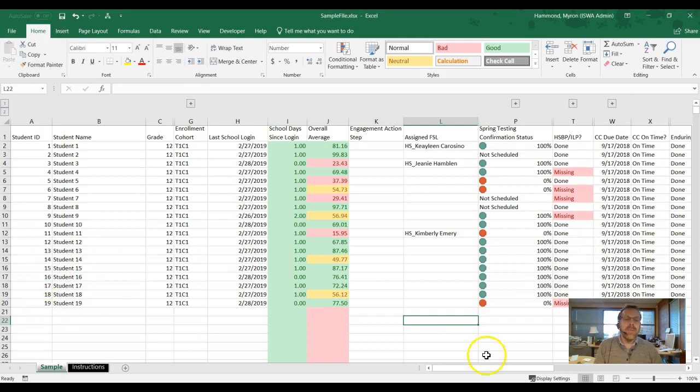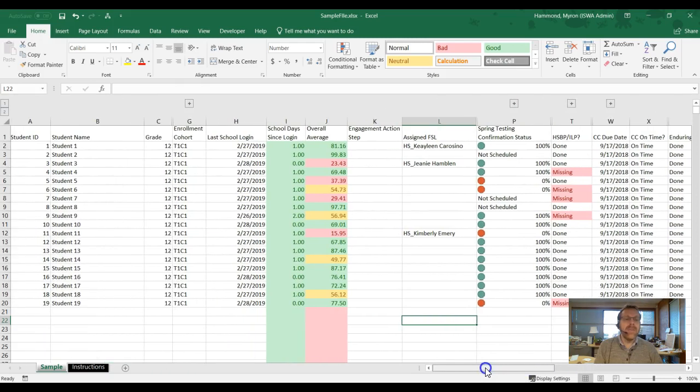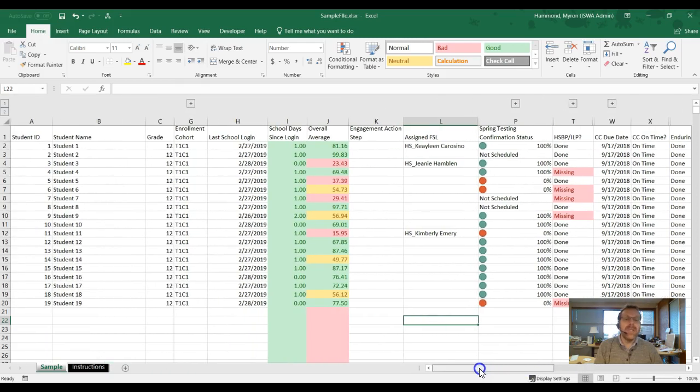so it's easier for you to get to the information that matters most. So you'll notice if you scroll from left to right now, you're going to see fewer columns initially. So it's easier for you to identify exactly what's going on and what issues need to be taken care of for that family or that student immediately.